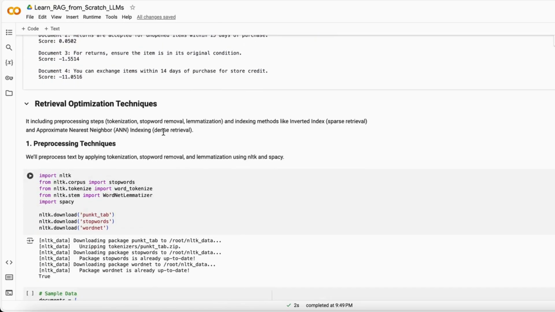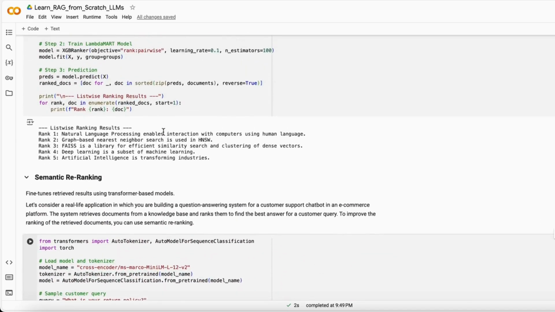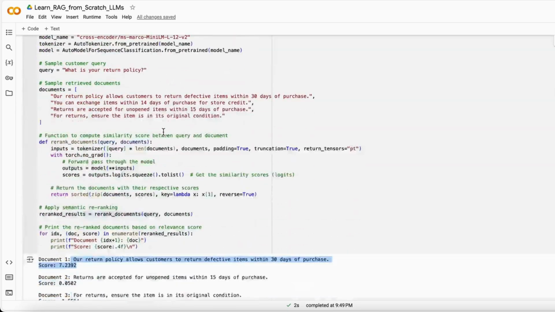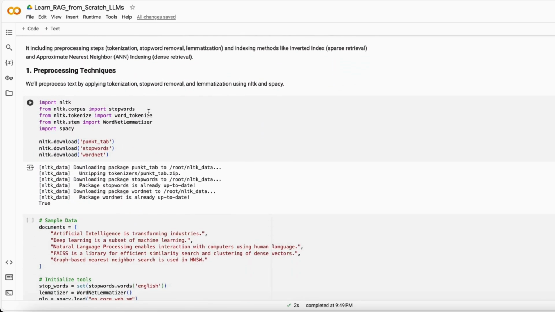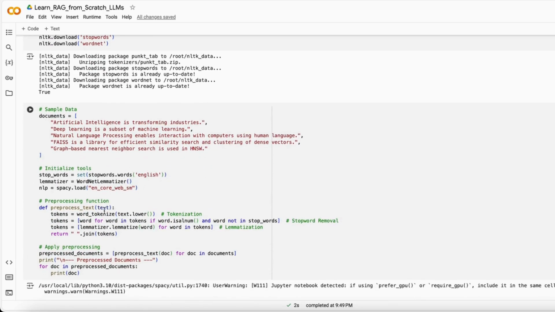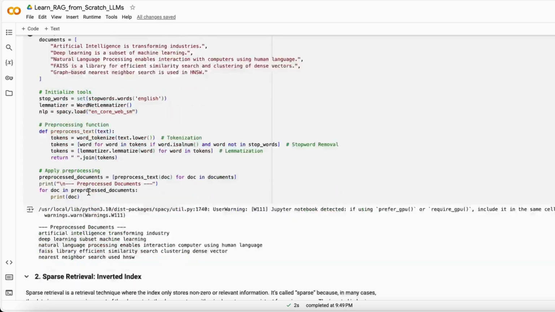Okay, and then we have the retrieval optimization techniques, because you do a retrieval and rank them, but how do you optimize this? You can do that with the simple techniques that we use in NLP as well. You can pre-process the data, remove any stop words, and also lemmatize the text while you are putting the data into the vector DB.